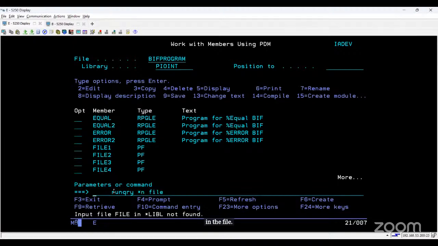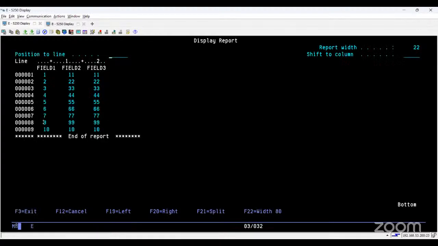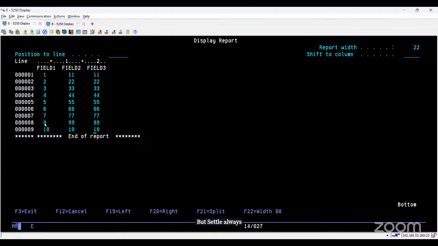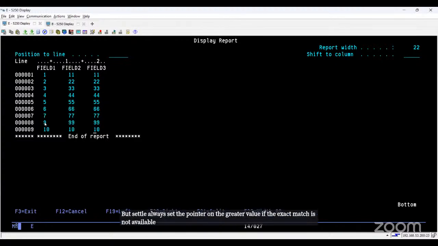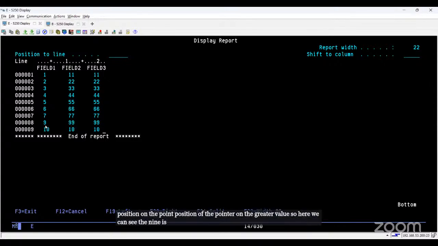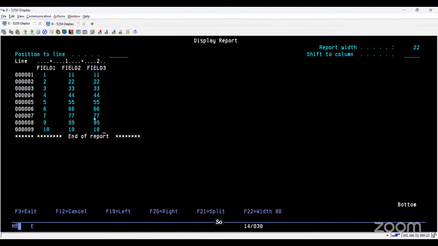file 1. Here we know the ninth record is available, but we can see the eighth is not available. But settle always sets the pointer on the greater value if the exact match is not available. So in that case, settle sets the position of the pointer on the greater value. So here we can see the 9 is available, and we can see the 8 is not available. So we have the exact match 9 here.